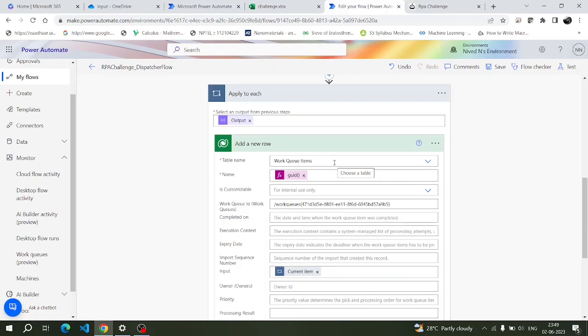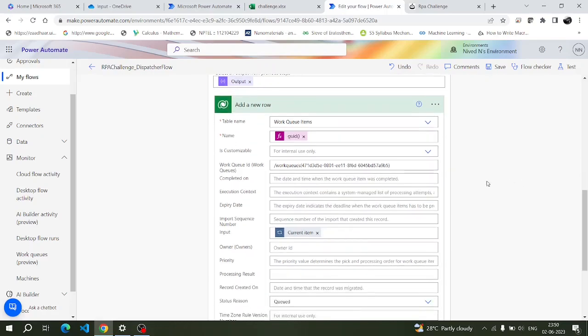Okay, so there are two tables here. One is work queue, which stores the details of the queue, and the other is work queue item, which stores the work queue items. Each work queue item has one work queue key, which represents the queue name, so that it can easily map to which queue it is being referred to. Okay, so you can see here we are using add a new row, and here we are trying to add each work item into this particular work queue item table.